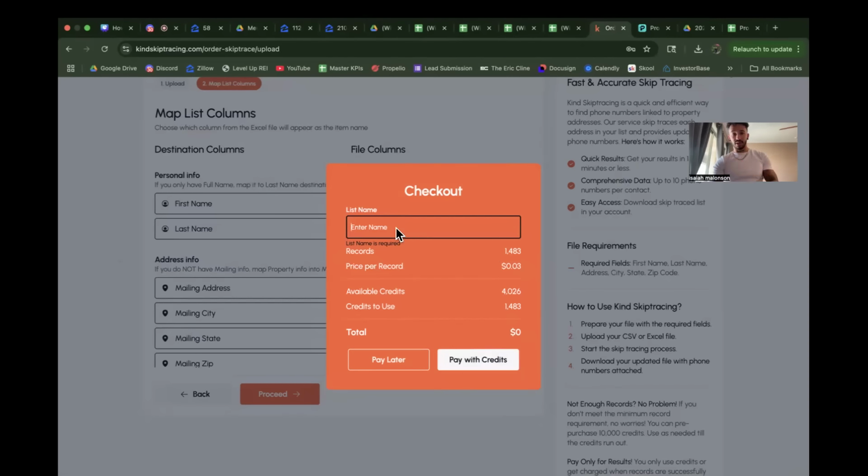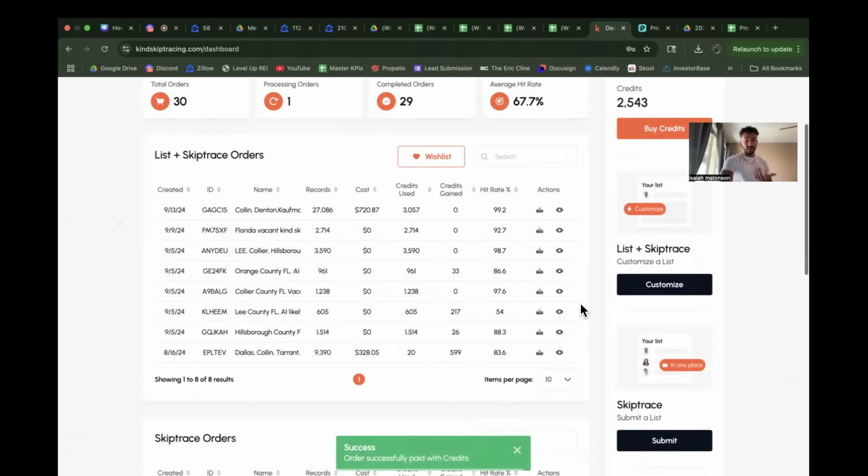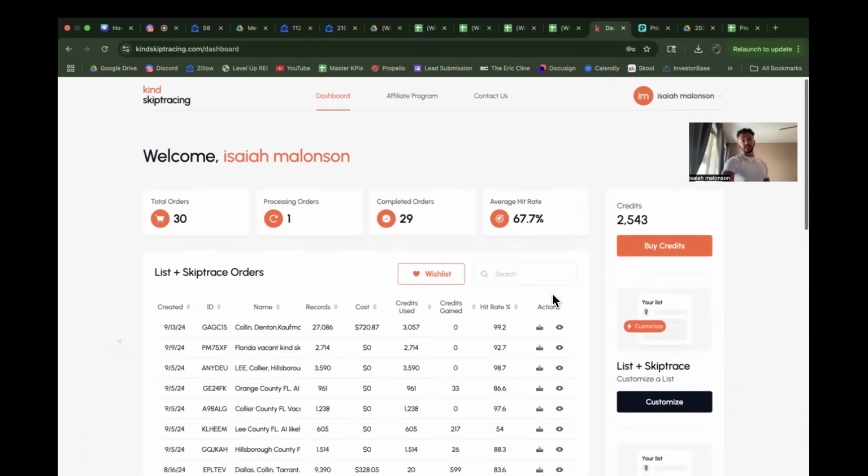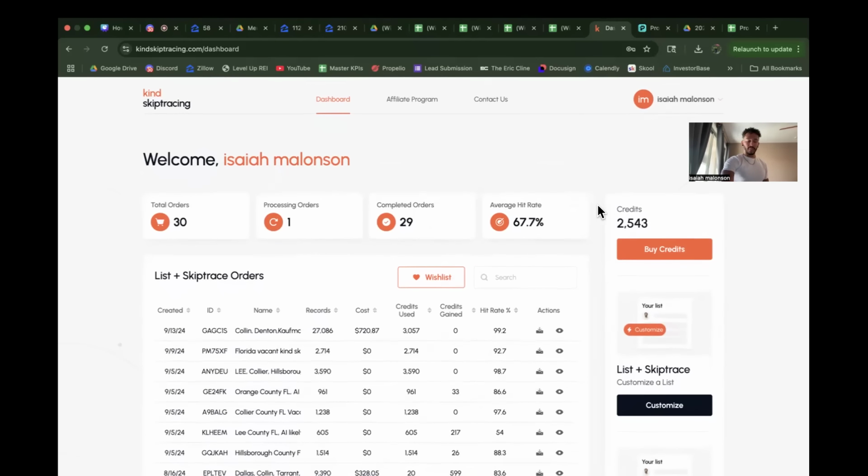So list name, I would just say Propwire Georgia list. Pay with credits. Boom. And so generally, I mean, that's a small amount, so it'd probably take like 5 minutes or less. And then it'll just pop up and I could just download the file. But yeah, that's how I skip trace right there using Kind Skip Tracing.